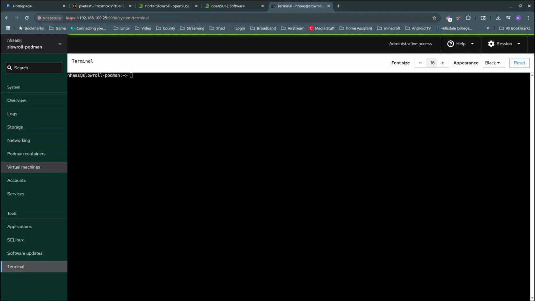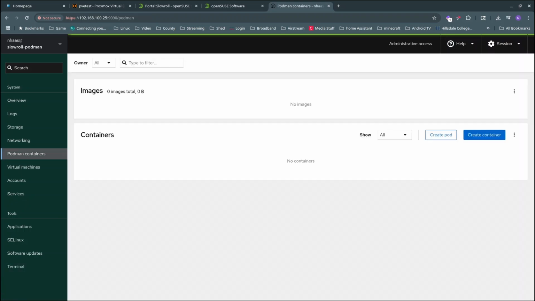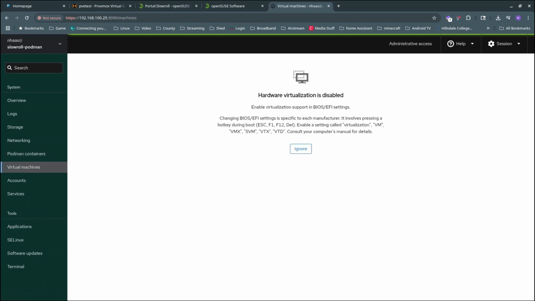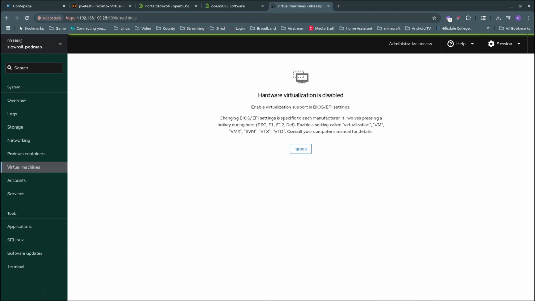Now let's see that again. You'll see on the left side now you'll have access to create Podman containers. We also added virtual machines. I do not have anything enabled, so BIOS settings, that's fine. You know what? The system doesn't have virtualization enabled. I don't know why I did that, but hey, I'm not going to do VMs on here, so that's all right.